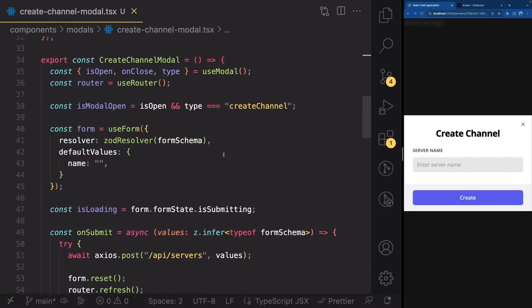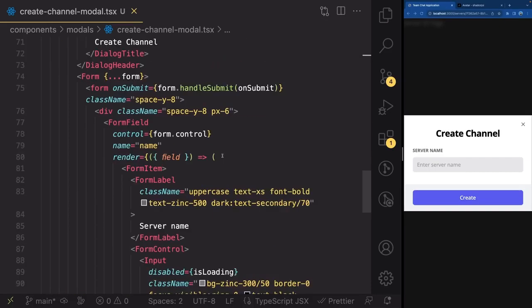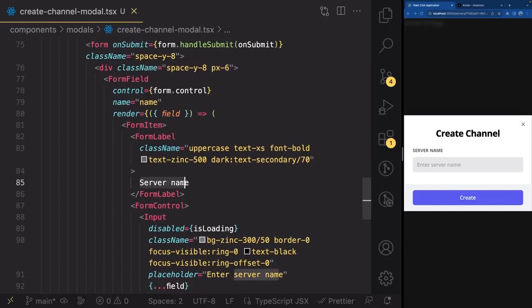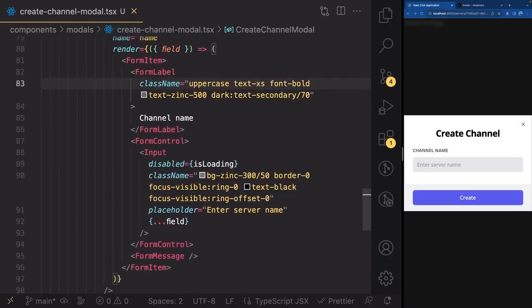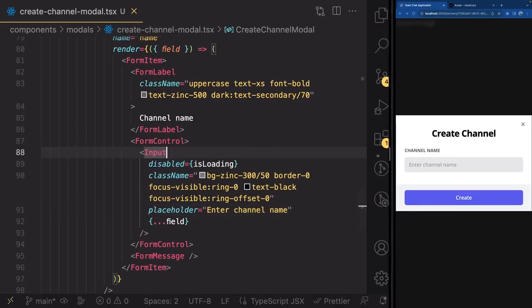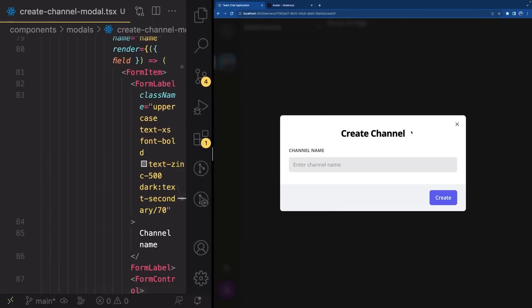Perfect. Now let's find the form field which says server name like this. So find the form label which says server name and rename it to channel name like this. And we also have to change the placeholder in its respective input to be enter channel name like this. There we go. So now we have a nice model which says create channel, has a channel name, and says enter channel name. Perfect.